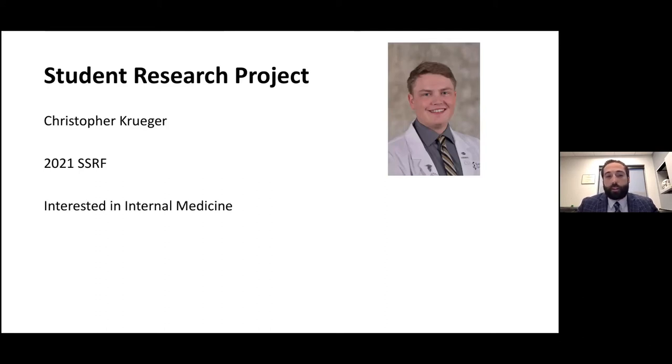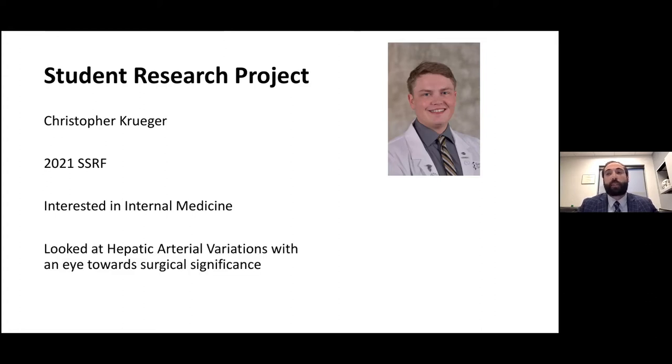And so Chris came to me and said he was interested in internal medicine and was interested in getting a project off the ground quickly that could have potential surgical significance. So what we came up with was Chris was going to look at hepatic arterial variations with an eye towards surgical significance. At the time, Chris was in the thick of the GI/GU course in the first year curriculum, in which he was diving through the different aspects of the digestive system.